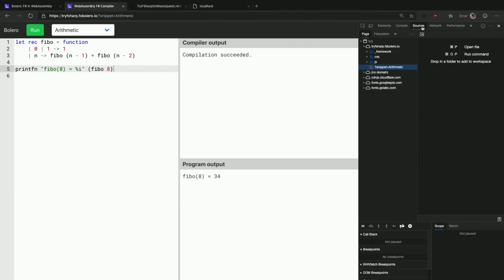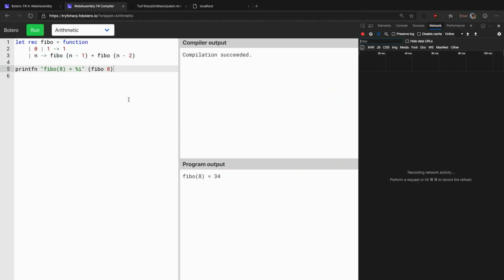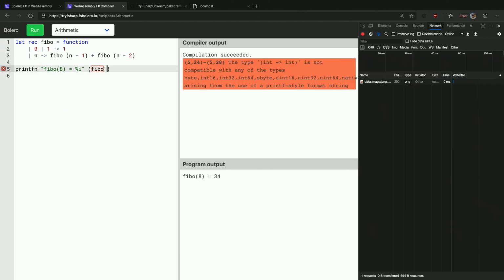So I think we want the network tab. Yeah, there we go, network. Okay, so I've got 0 requests right here. So I'm going to go ahead and execute some code here. Let's call Fibonacci of 5.